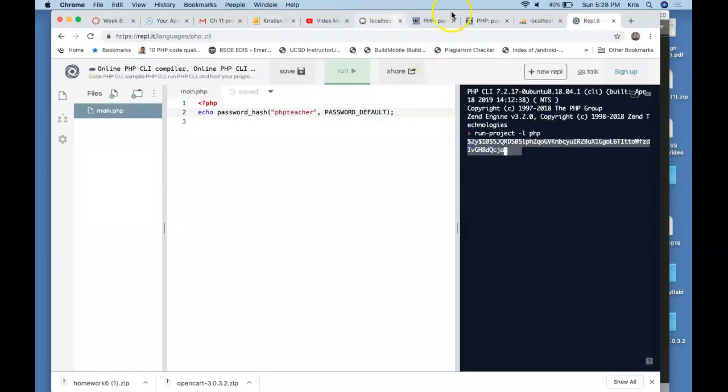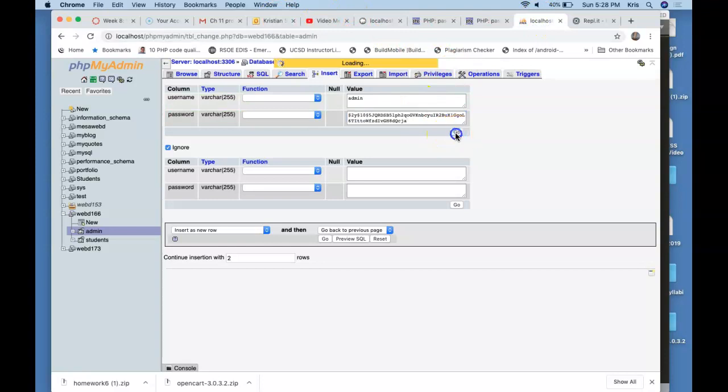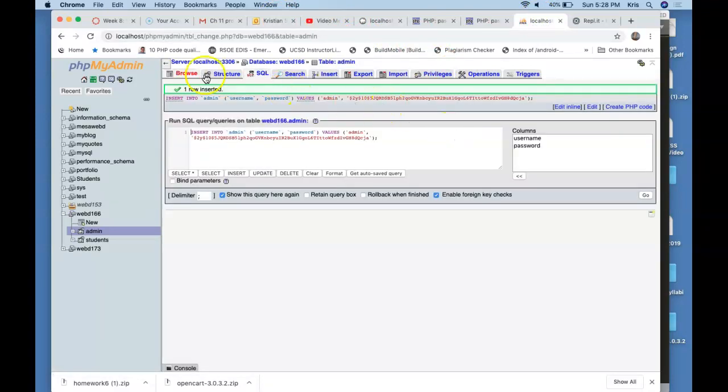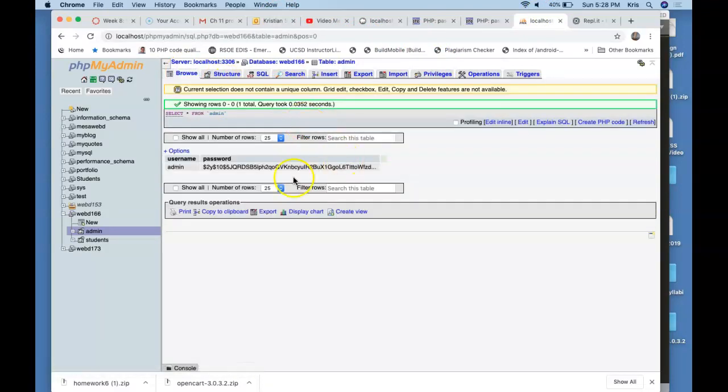Okay, so now when I do that, I can click go, and when I click browse, I've got my admin and my encrypted password. Now the beauty of this is that we never have to change anything. We can keep it as is, or if we want to update, we can do this. But the other beauty is that we're not storing an unencrypted password. You never want to do that. You never want your passwords loose in the system. So I know this is admin and PHP teacher.